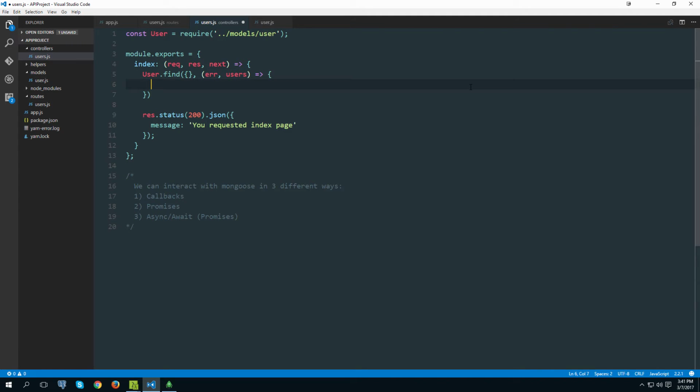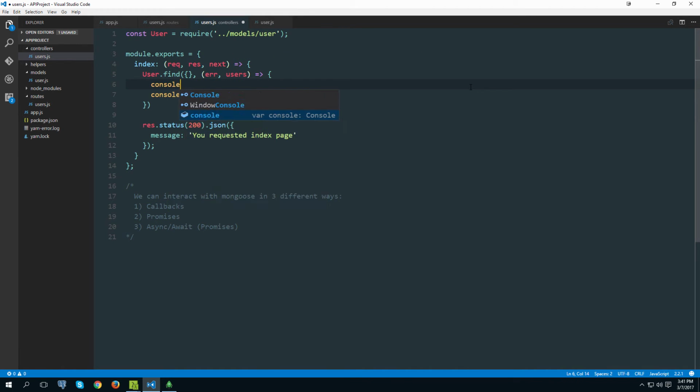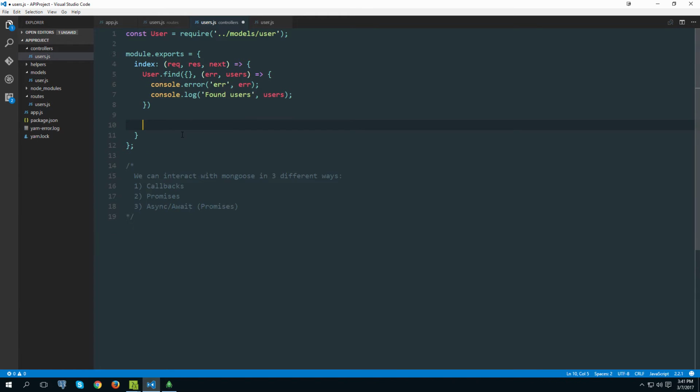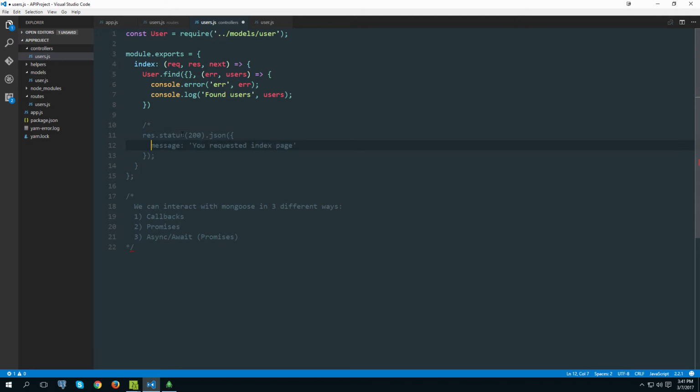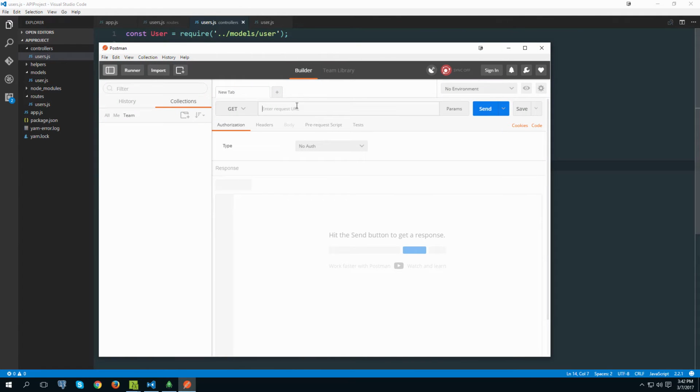So now once inside, we can actually go and console log found users and simply pass users, and we can also console.error error just in case there are some. Okay, and we should actually we can comment out this for now because we don't really care, like this. Okay, so now inside of our postman, let's try it out.